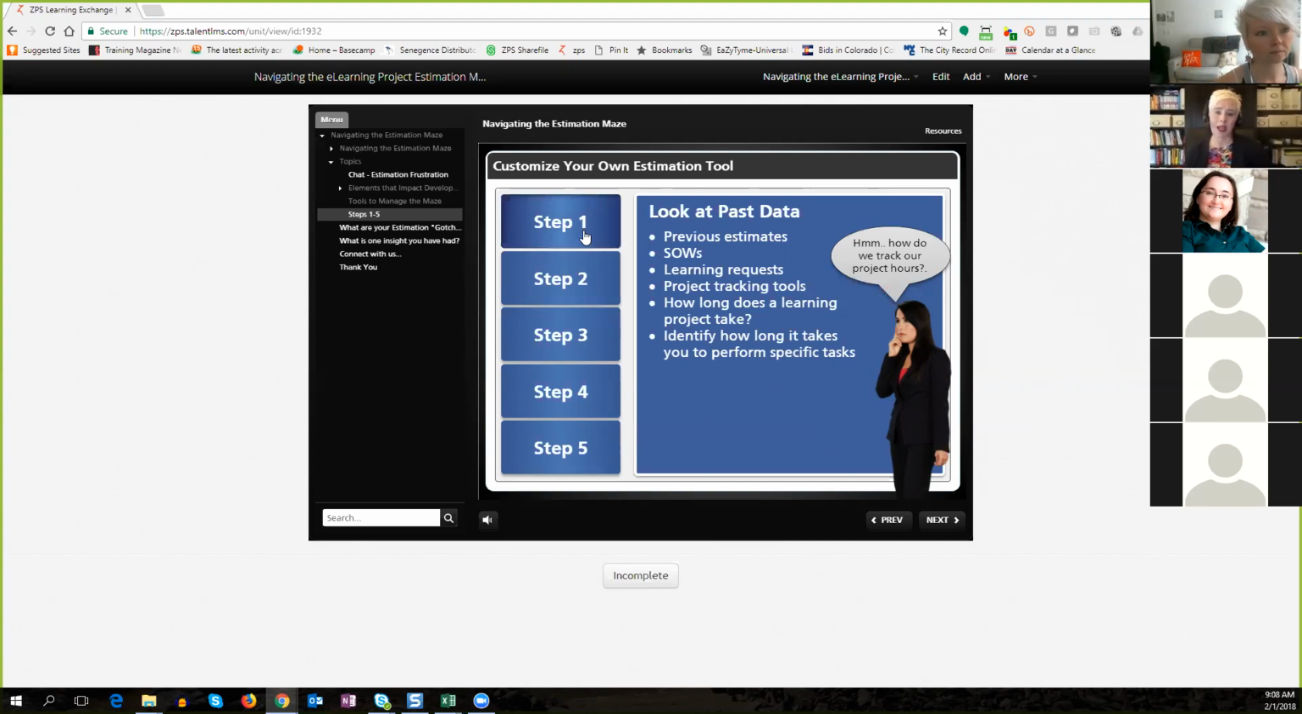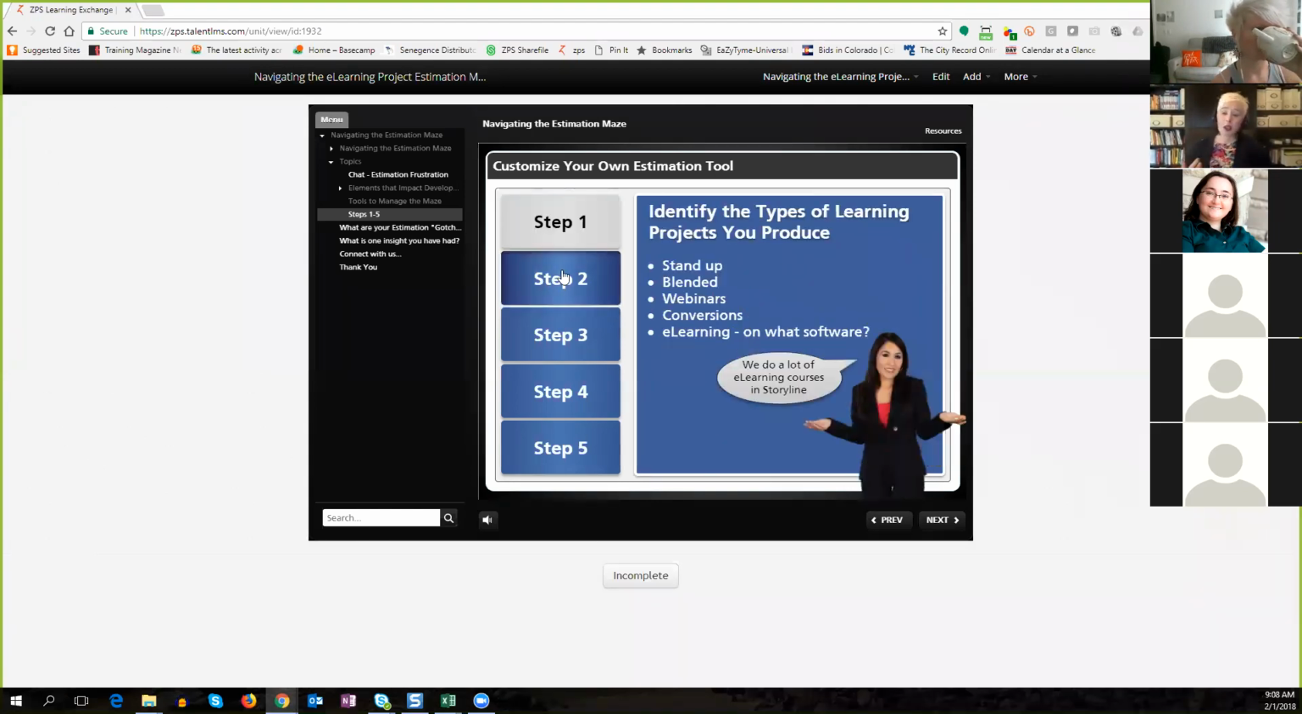You've got to know how long it takes you to do different steps. That way, when you go to put a tool together, you've got some data to work from. And then you're constantly refining it, adding to it, changing it. Step 2, you're identifying the types of learning projects you produce.